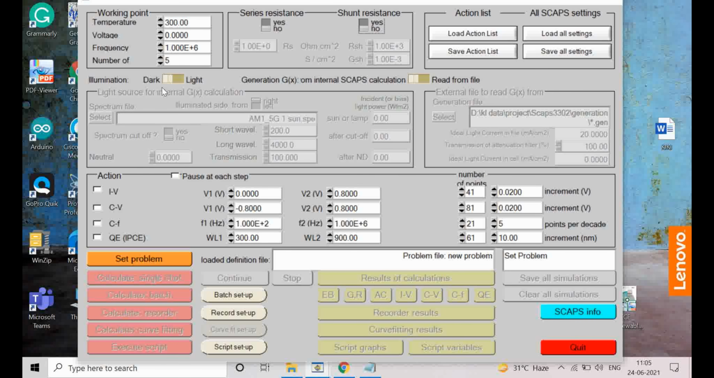Okay. Then this is the light condition, dark and light. In the dark condition, it will not take any light. It will just simulate the IV of whatever diode you have given. It will simulate in the dark conditions. So this is required. You can do it.